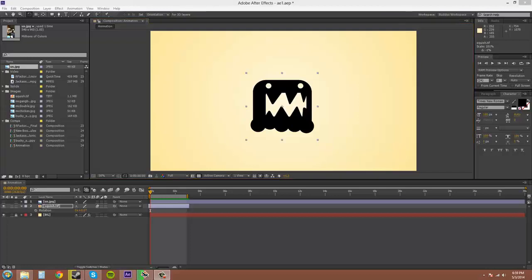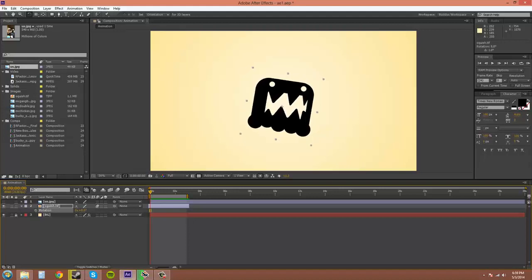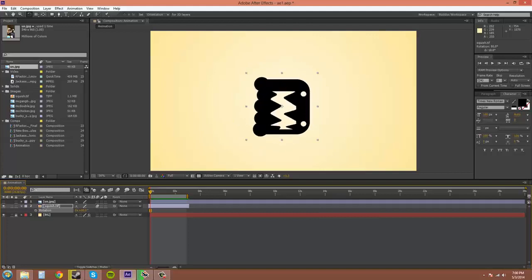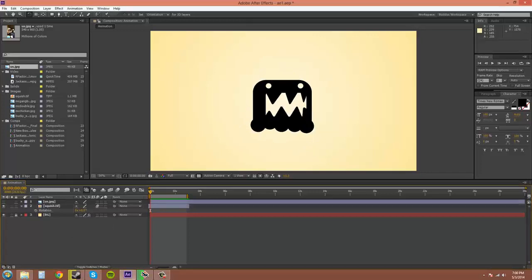Now, if you would like to increase rotation by increments of 1, have your layer selected and press the plus key, and it will rotate by increments of 1. And press the minus key to go back. If you hold Shift, it'll increase in increments of 10. As you can see down here, it's at increments of 10 right now, and that's holding Shift.